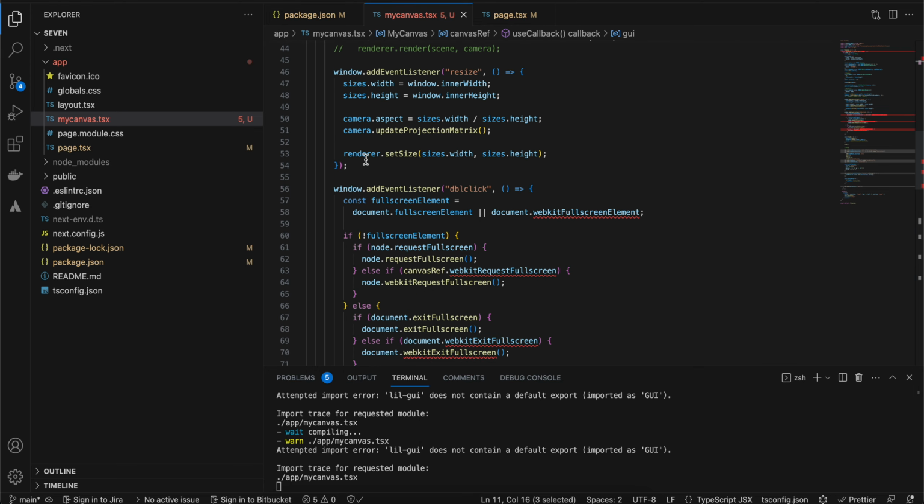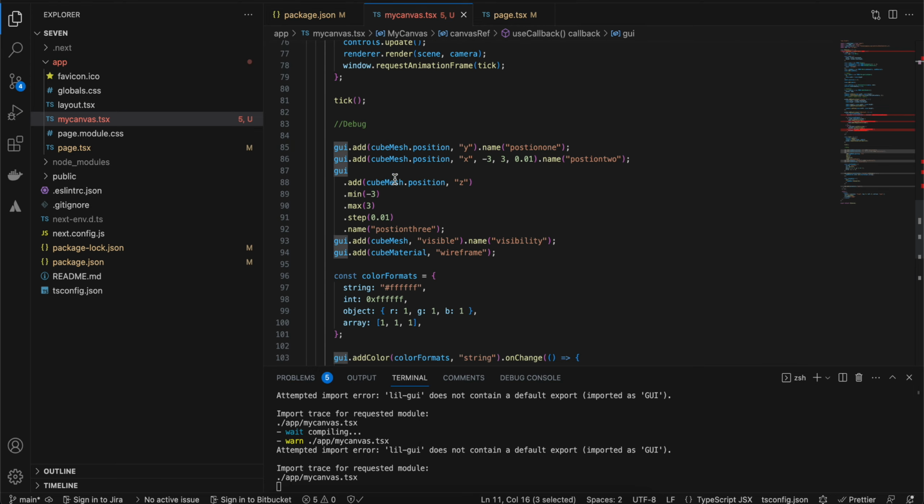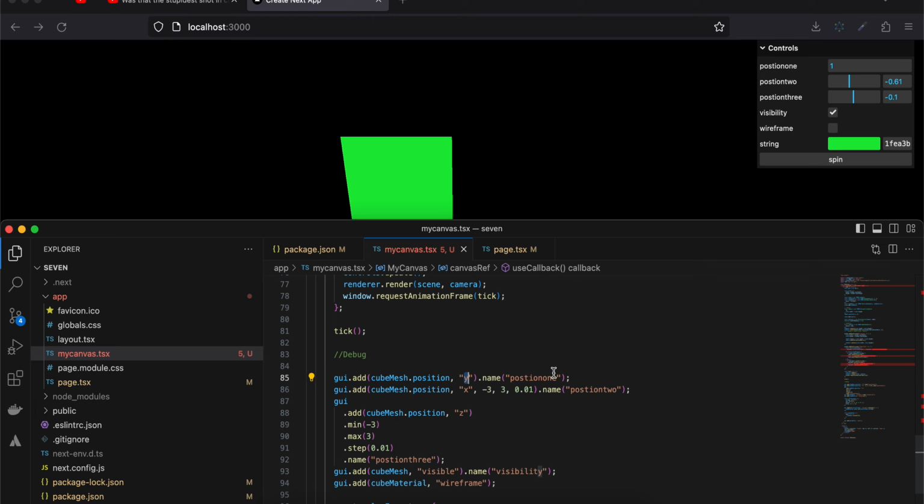Then at the bottom, for the first one, position 1, I'm changing the Y position. So I can just pass cube mesh dot position Y, and I have named it position 1. You can name it whatever you want.